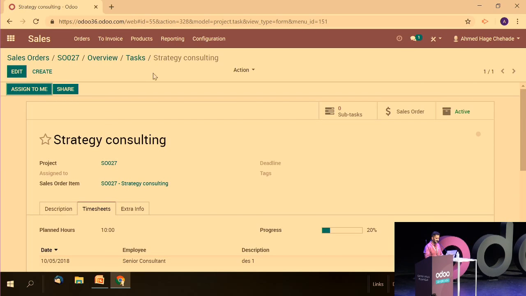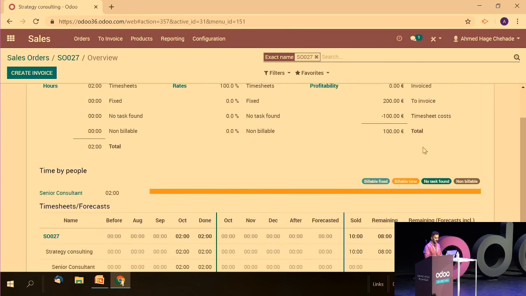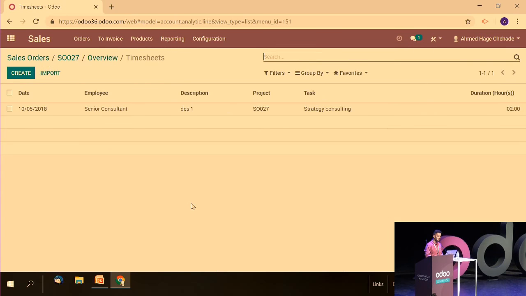on this task. If we go back to the overview, we see here 2 hours on the timesheet line. We can see here we have different colors. Billable fixed, the blue line. The orange line is the billable time, and then green and gray for the two other lines. And if I click on this orange line, I can have a look at the timesheets that I have recorded.